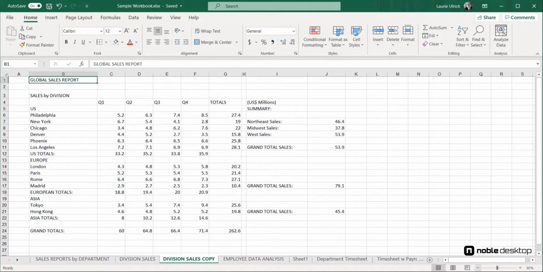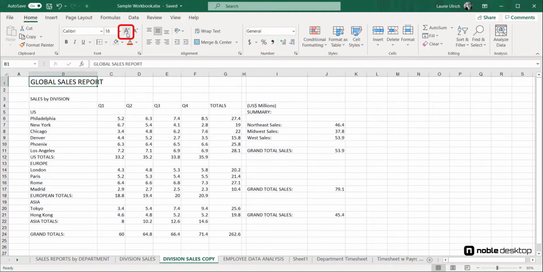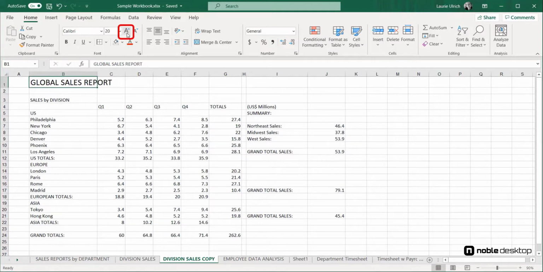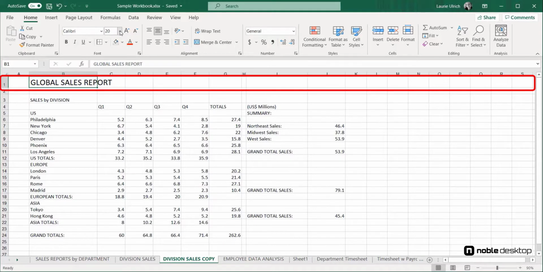First, let's format the title. I'll select the cell that contains it, and I'll increase the font size by clicking the big A button, also known as the Increase Font Size button. Notice the row height automatically adjusts to match this.